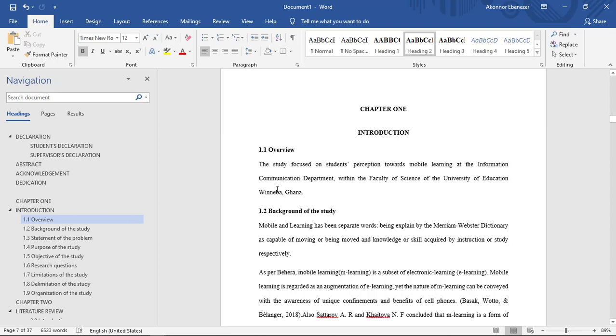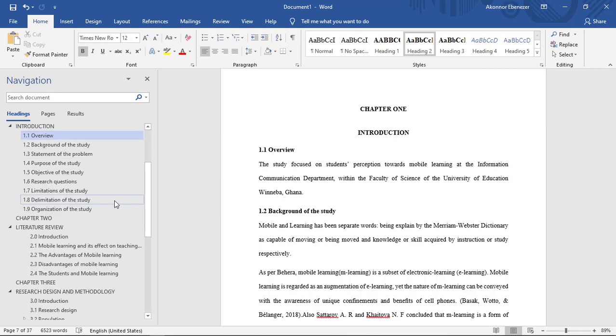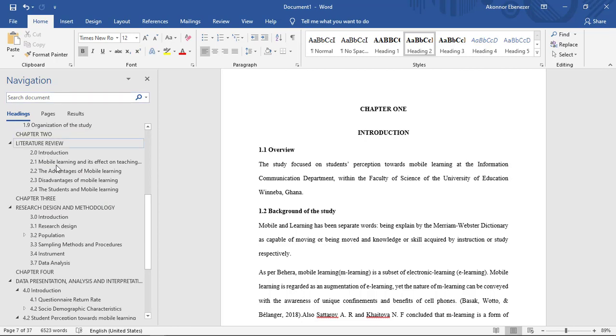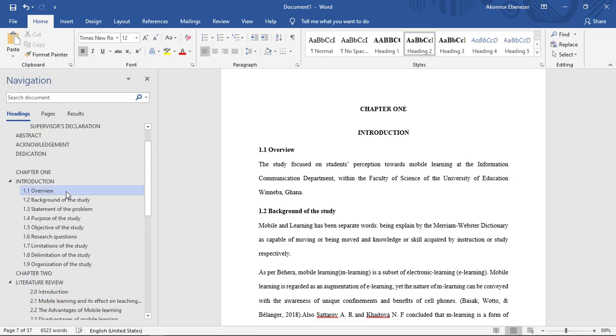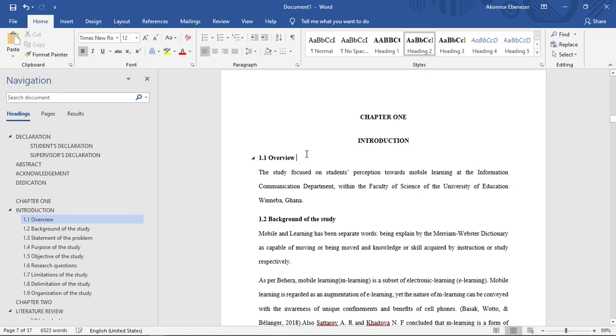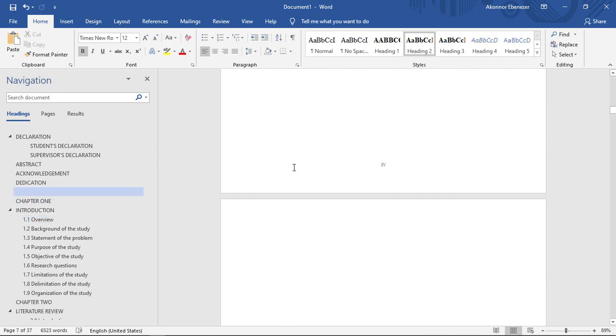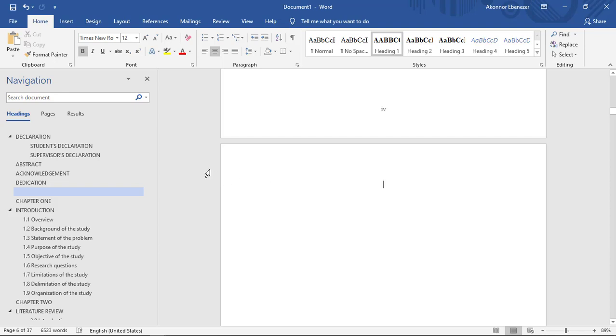Now when you are done with all these, you realize that when you come to the heading section, you have been able to structure your document properly. And when all this is done, then you are ready to create your table of content.